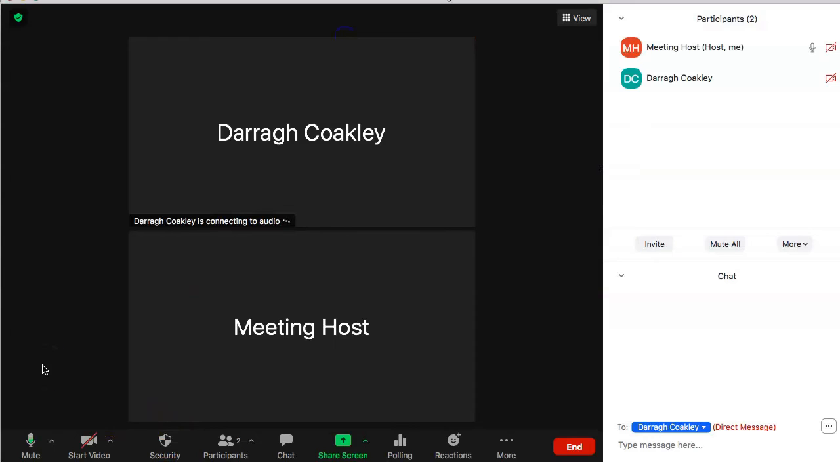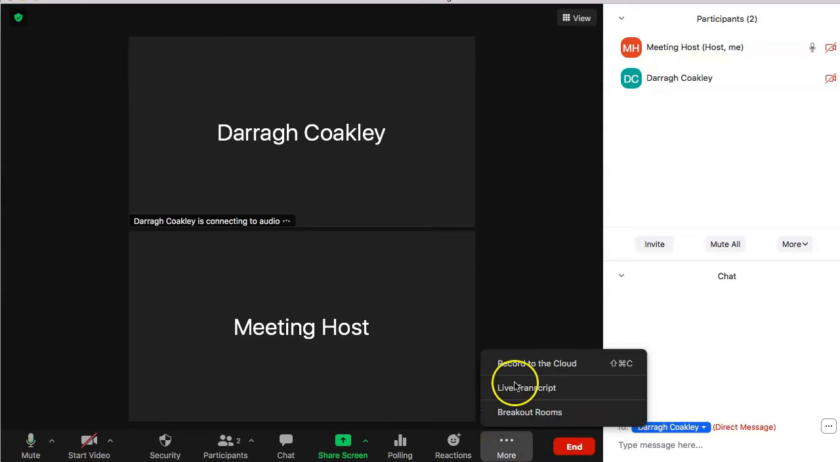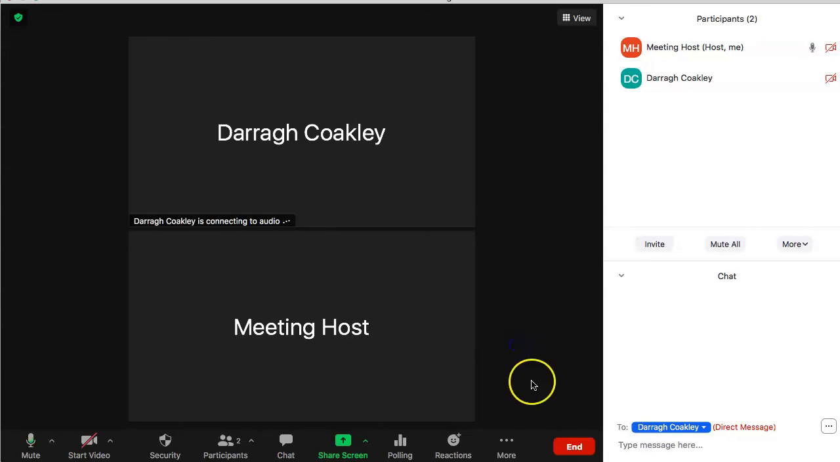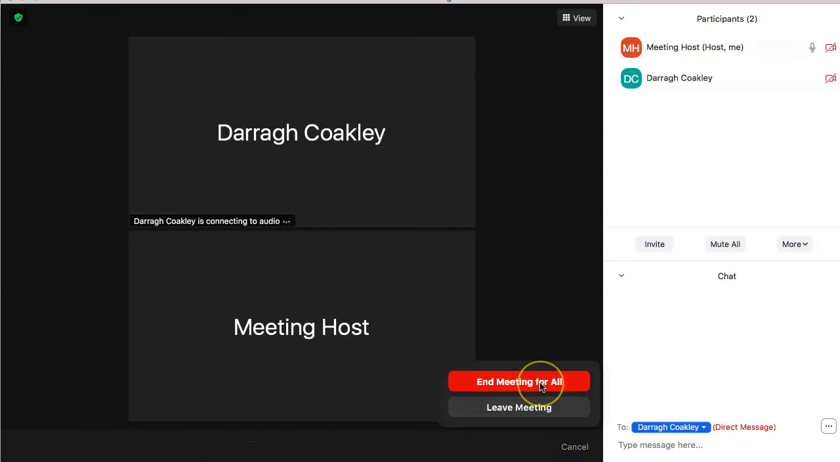A final useful feature within the Zoom interface is the ability to record meetings so that students or you can watch them back at a later date. To do so, you can simply click on the More option and select the Record to the Cloud option. This will provide you, after the meeting is finished, with a link which you can use to share with students. To conclude a meeting, you can simply click on the End Meeting button and end meeting for all.